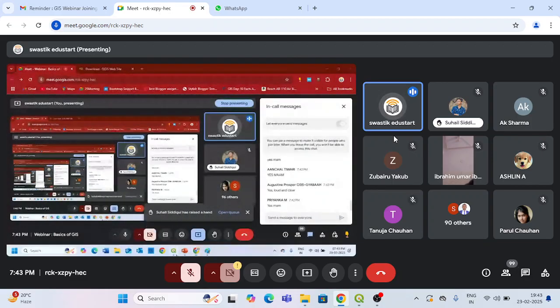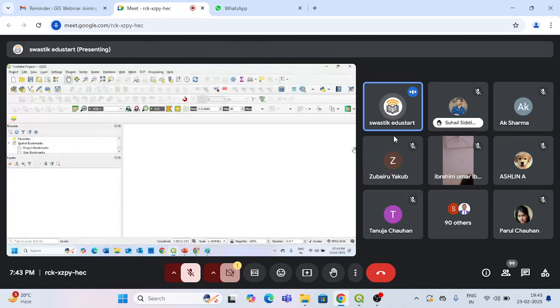I already opened QGIS, so this is how it actually looks. This blank space is called the data frame or map canvas. Whatever work we do, we use this space for it. And this is the layer area, so whatever data you're working with, you can see all the data in this layer section.